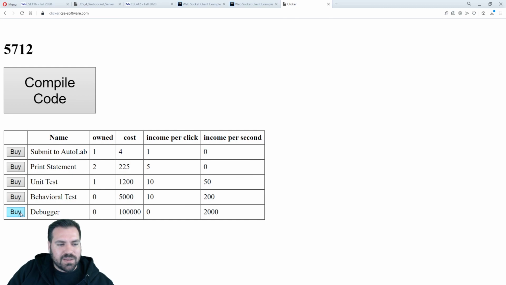Why can't I buy a debugger? You poor bud. Need some cash. Once you start getting debuggers, as it should be, you start getting a lot of code compiled. Oh, you're right. Why can't I buy a debugger? Oh, because I have 10,000, not 100,000. I need 100,000. What is the best way to get up to a debugger? Forget how I got there before. Clicking is definitely the fastest thing to do still.